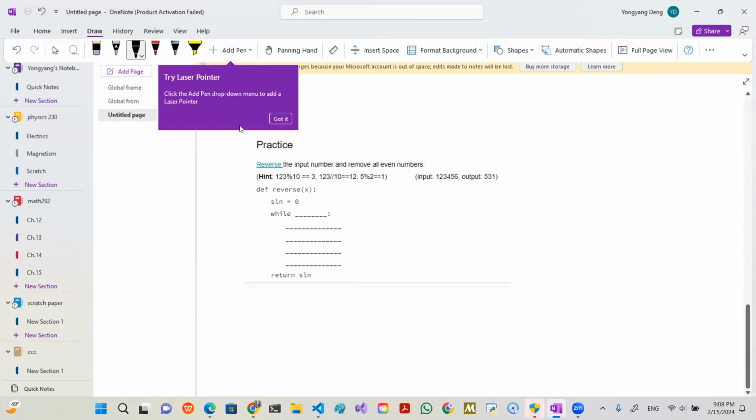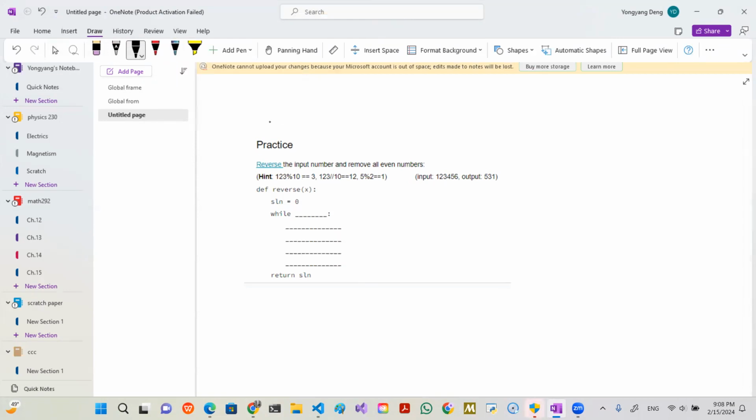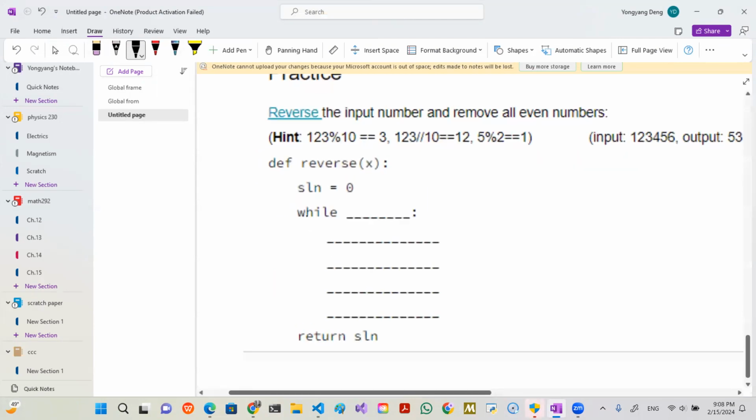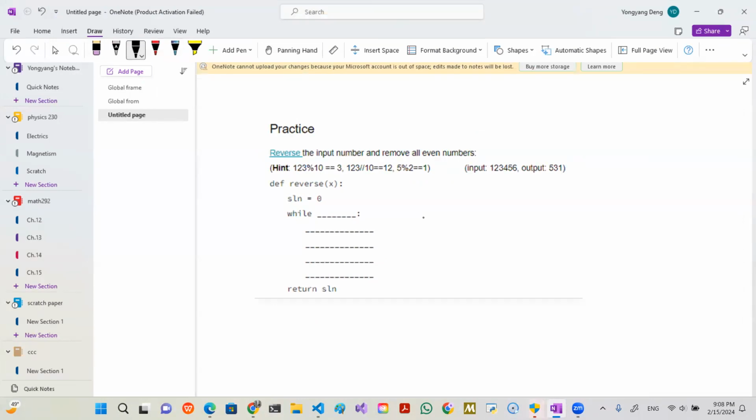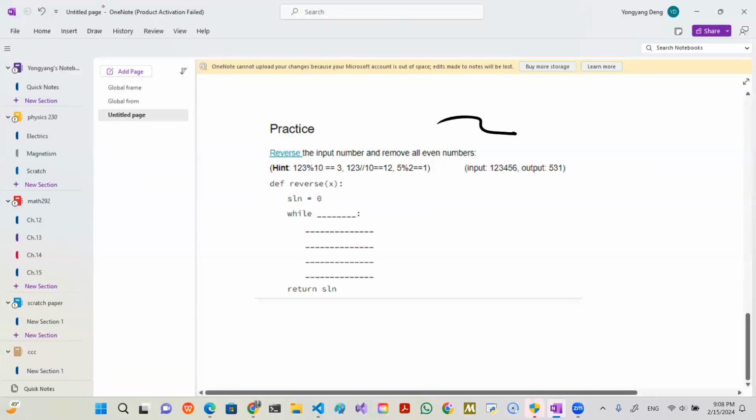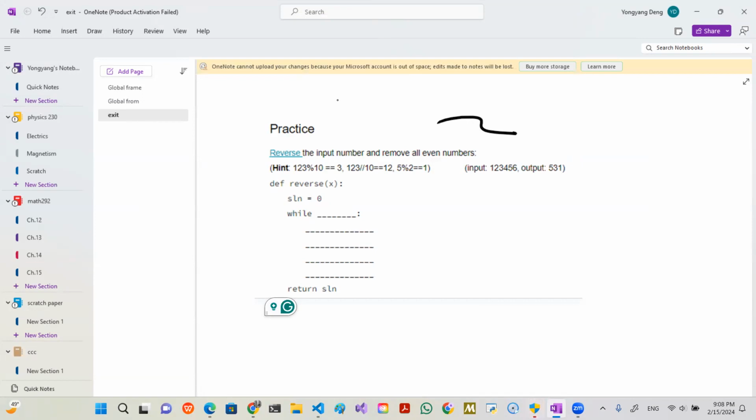Okay, so let's get started. For this problem, I don't know how you guys are doing. How are you doing? It's actually okay. Okay, so reverse the input numbers and remove all even numbers.